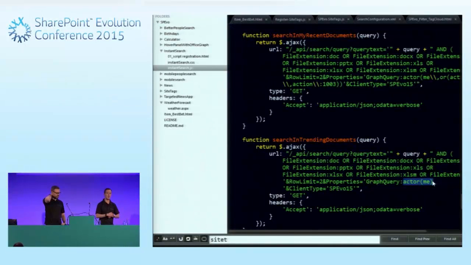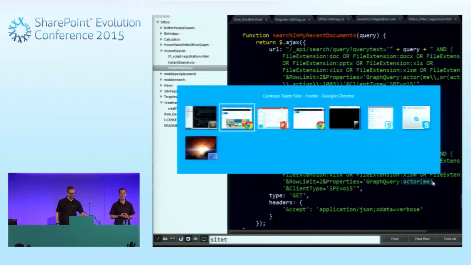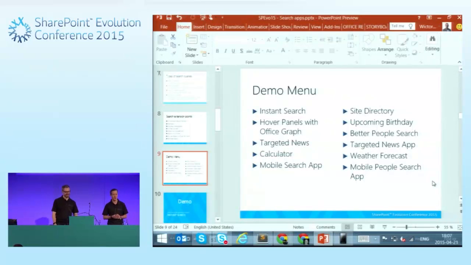Would it be a thing that you would include in your own intranets? Hands up. I see a lot of hands. Yes. Very good. Mark, you wouldn't? Or you already have it?